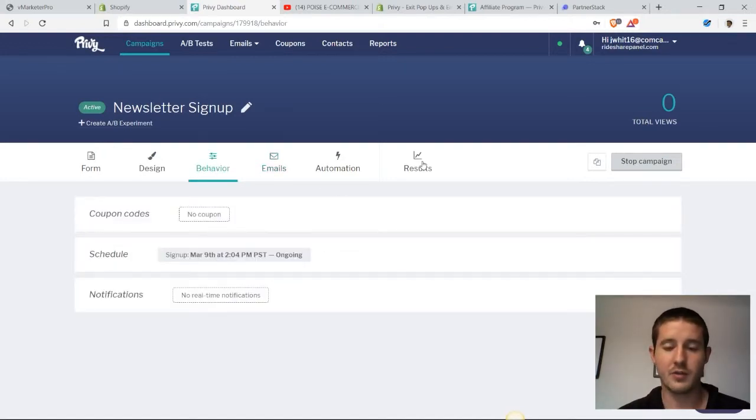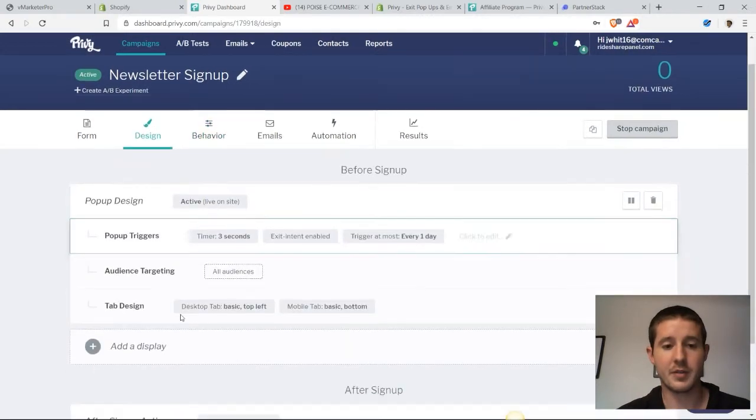Now we can also track results over here. This is a blank campaign for me, so I don't have any of those, but I did have a previous campaign where I collected over 300 email addresses in just a couple of months, and it definitely was effective. And for part of that time, I was just using the basic free app. This was before I was selling a lot.